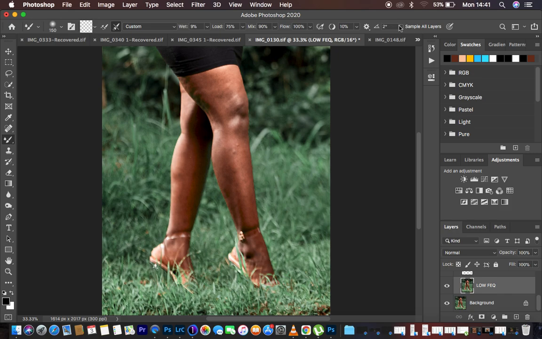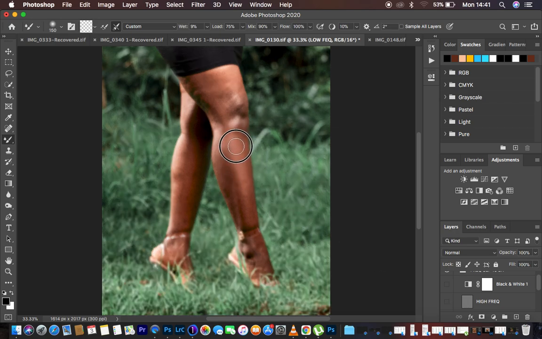Make sure sample all layers is not checked because you just want to work with the low frequency layer, and just start evening out the tones. The best way to do this is to turn off the texture layer and start painting. As you are painting, you can notice that we're just painting colors that look alike in the image, we're trying to harmonize the skin tones that are kind of alike so that we can create a little bit of uniformity among them. Just paint just like that.